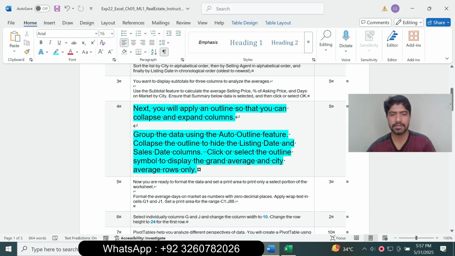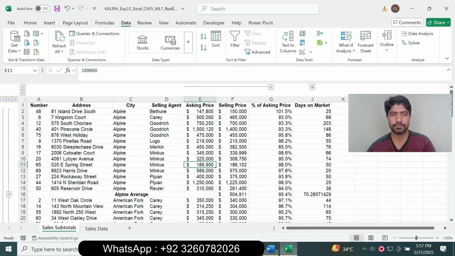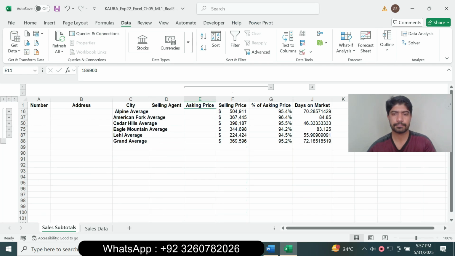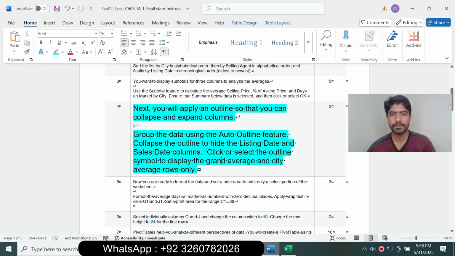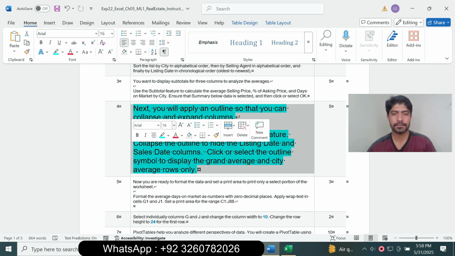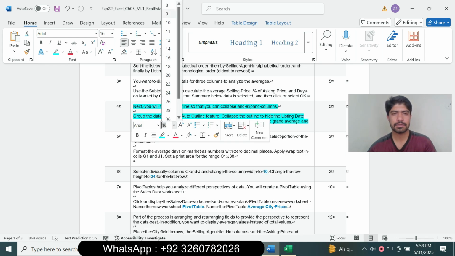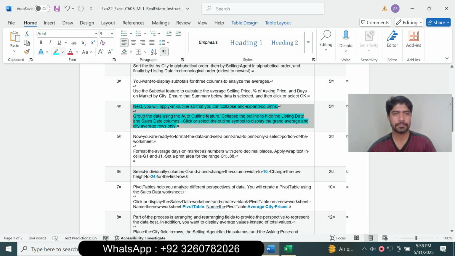Click or select the outline and grand average and city average row only. So question number 4 is complete, and we move to question number 5.